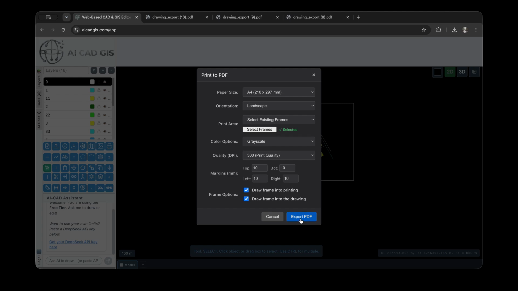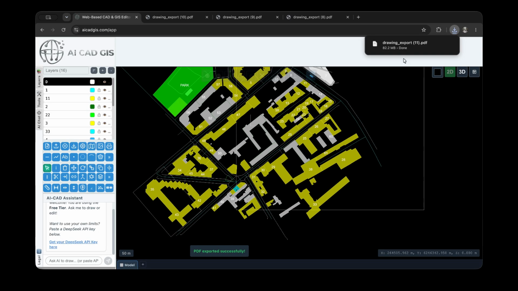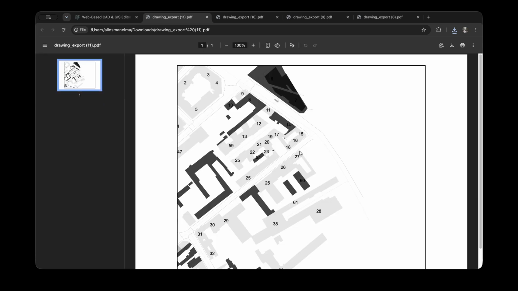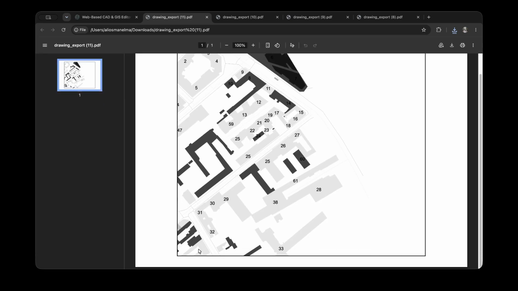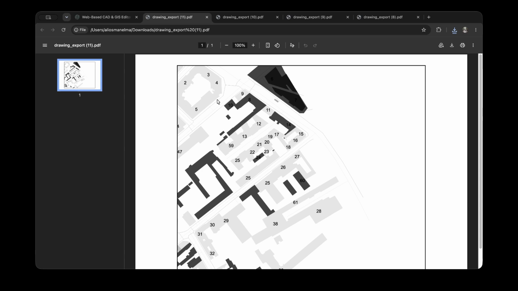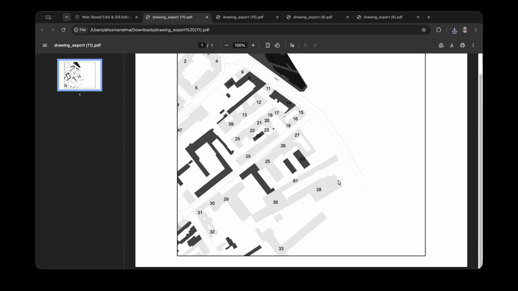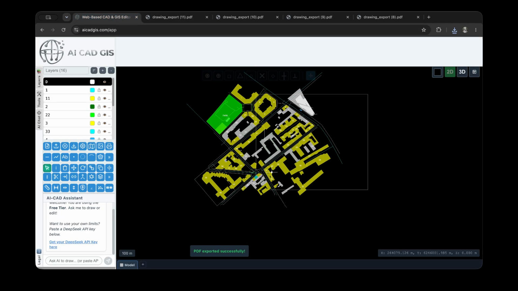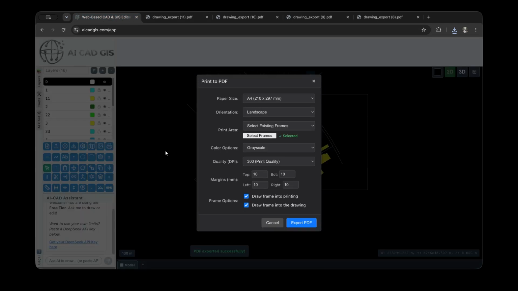Let's open the newly exported file. As you can see, the document perfectly captures our designated area in a clean, grayscale landscape layout. Notice that our custom boundary frame is also printed directly on the page, providing a precise visual reference for the selected region. To export several areas at once, choose the Select Multiple Frames option and click the Selection button.